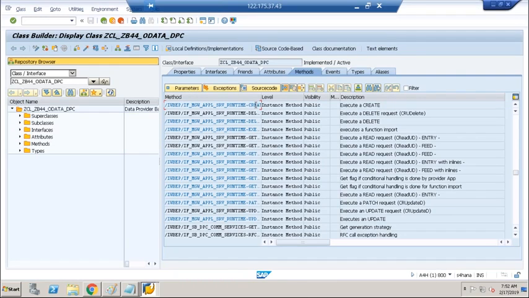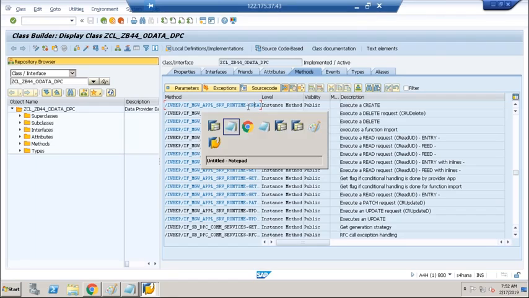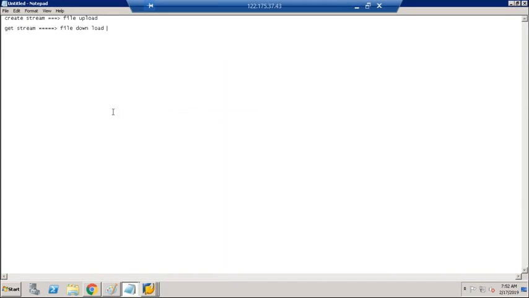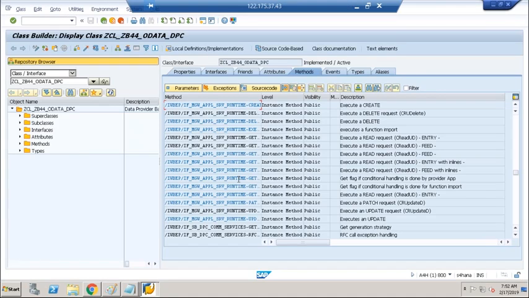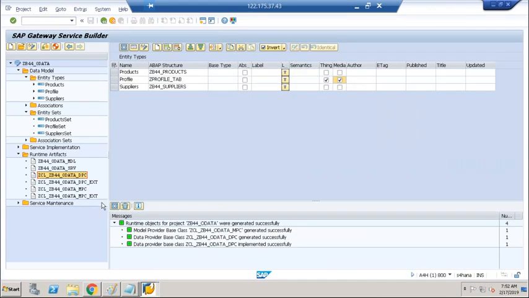Okay, so this is the create stream method, which we need to redefine. Similarly, we have another called get stream. There we need to write the code. We'll write the code, but before that we have another prerequisite.